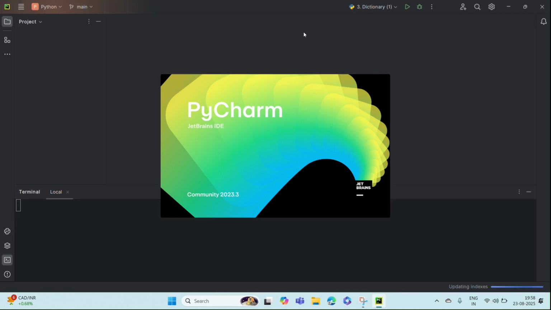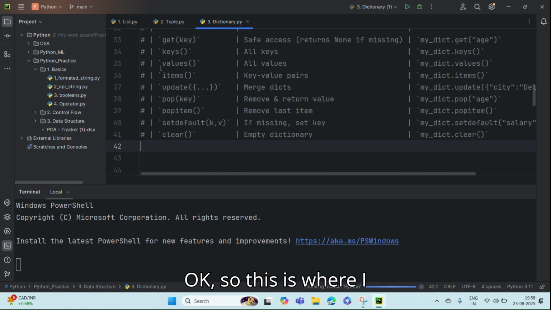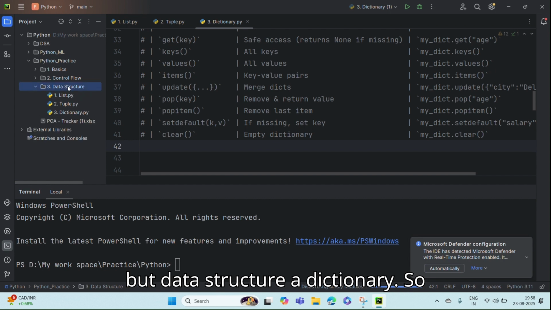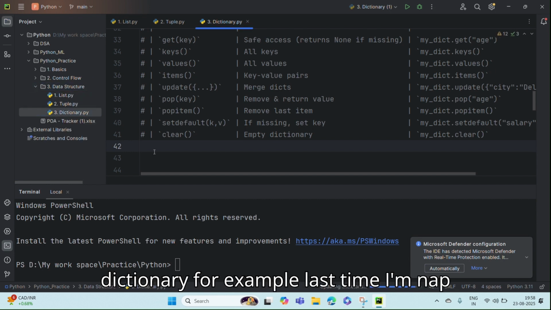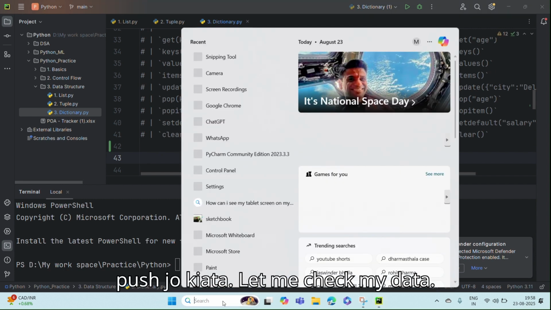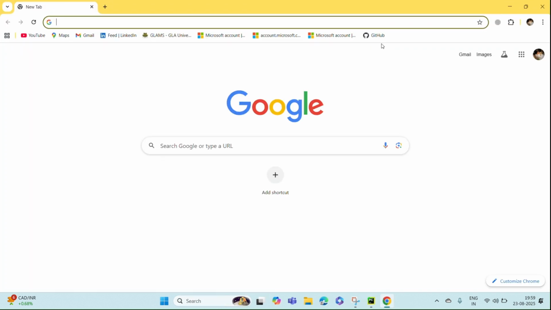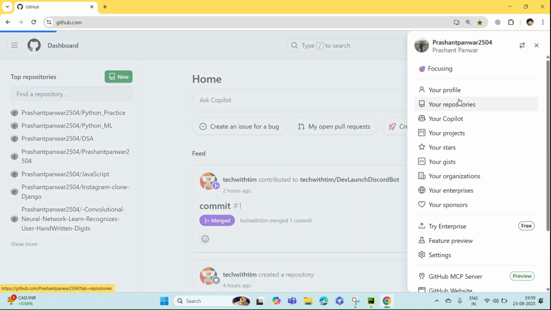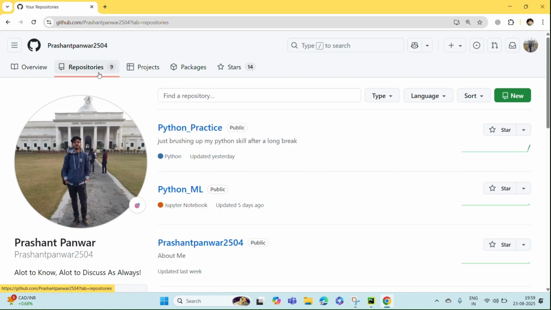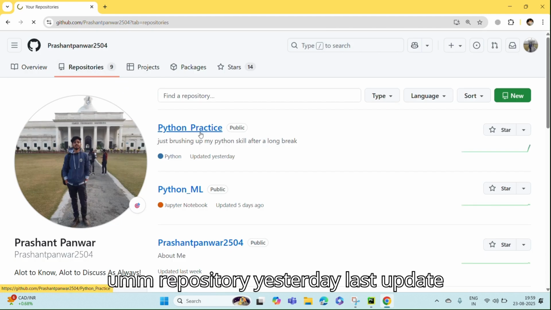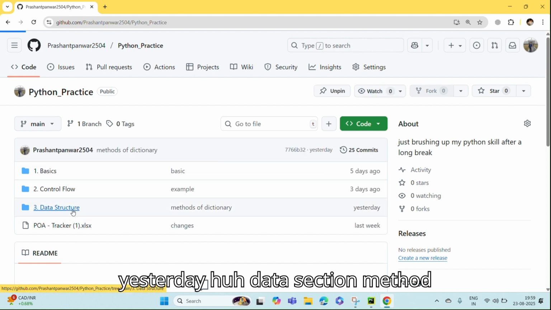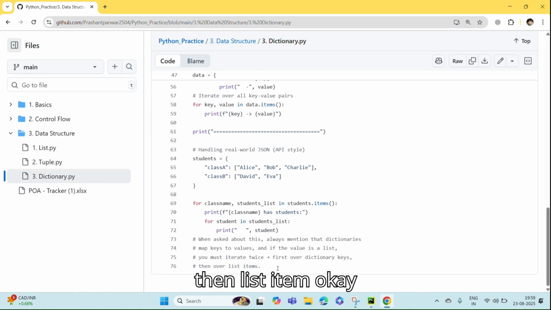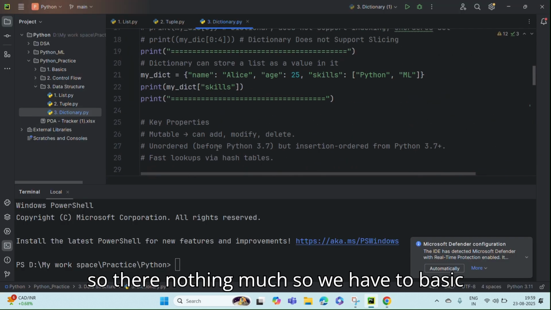Okay, it's open now. This is where I code, actually not basic, but data structure, the dictionary. For example, last time we pushed, let me check my GitHub. This is my repo. Repository, last update was yesterday. Data structure method. This is dictionary and then list item. Okay, so nothing much.